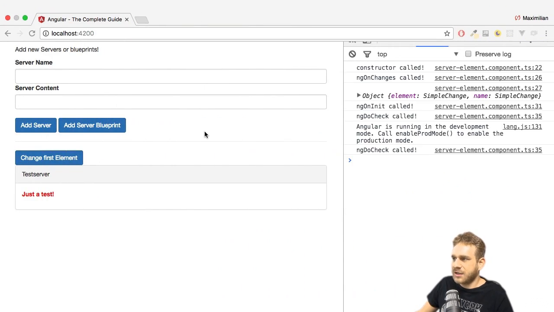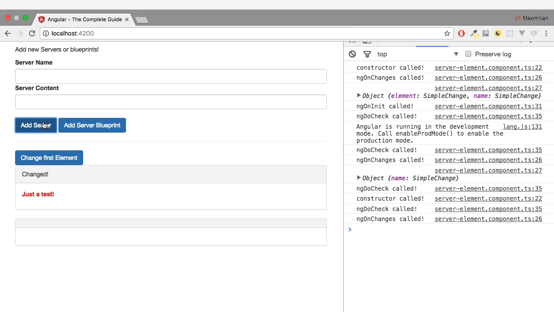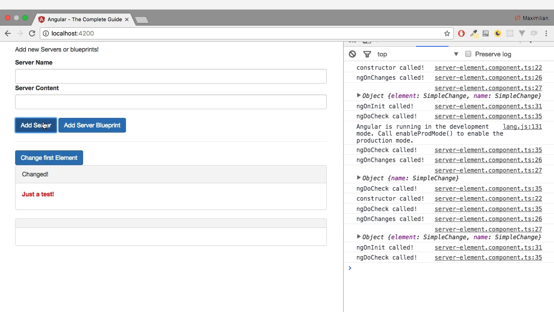If this reloads, you see it gets called right at the beginning, then one more time here, but that is only because we're running in development mode. There, Angular has one extra change detection cycle. But it also gets called if I click this button, as you can see, and if I click this button a couple of times here. So ngDoCheck, as I told you, gets called whenever Angular checks for any changes.